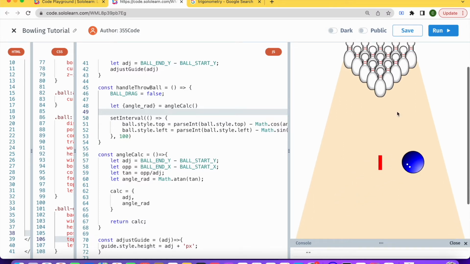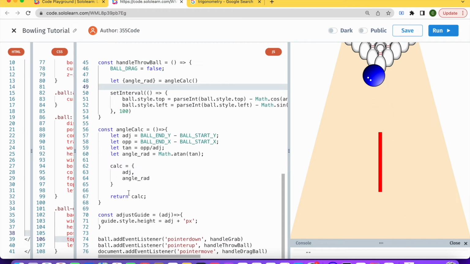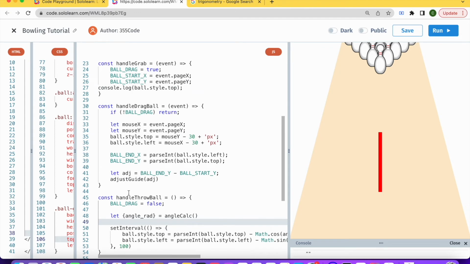Okay, and now let's just see if our code is still working, and it is. Okay, so that kind of separation into a function worked, and now we can use this angle calc function elsewhere in our code. For example, over here. So here, this will be equal to angle calc.